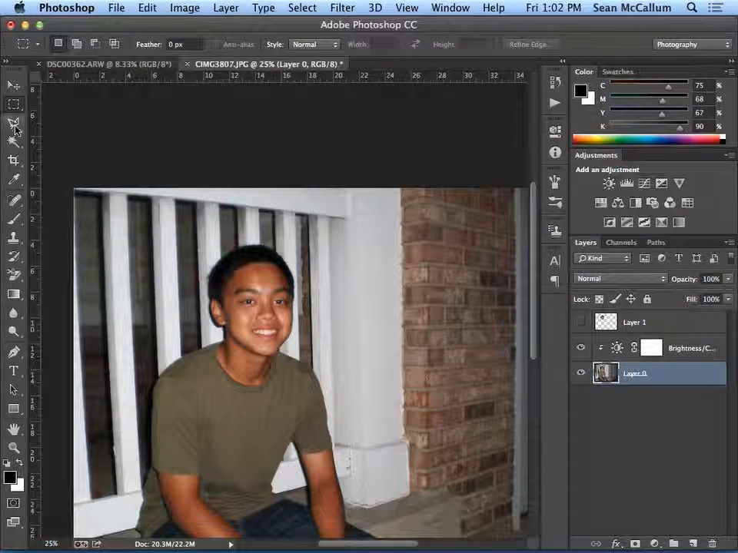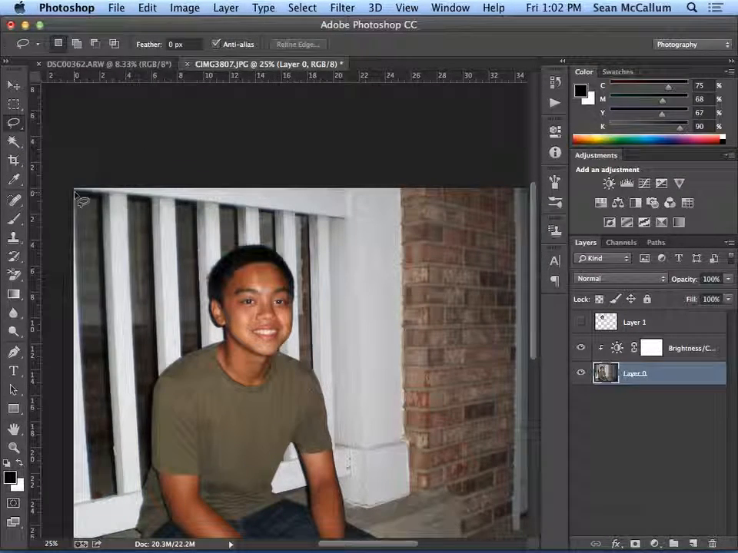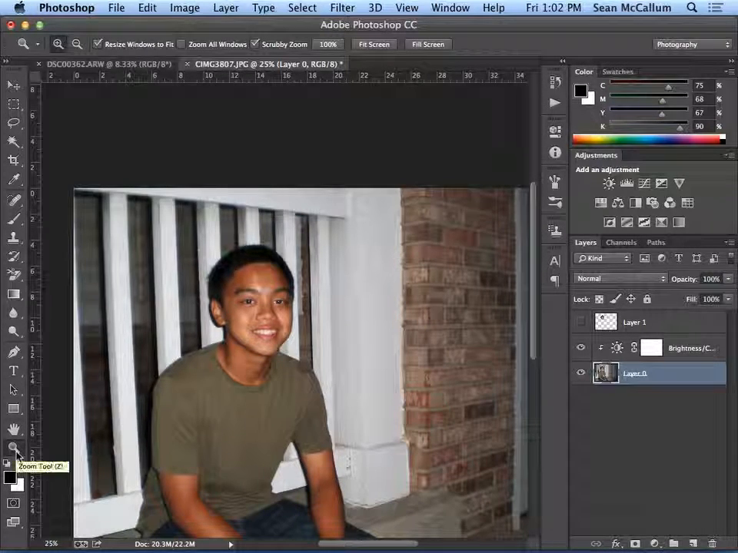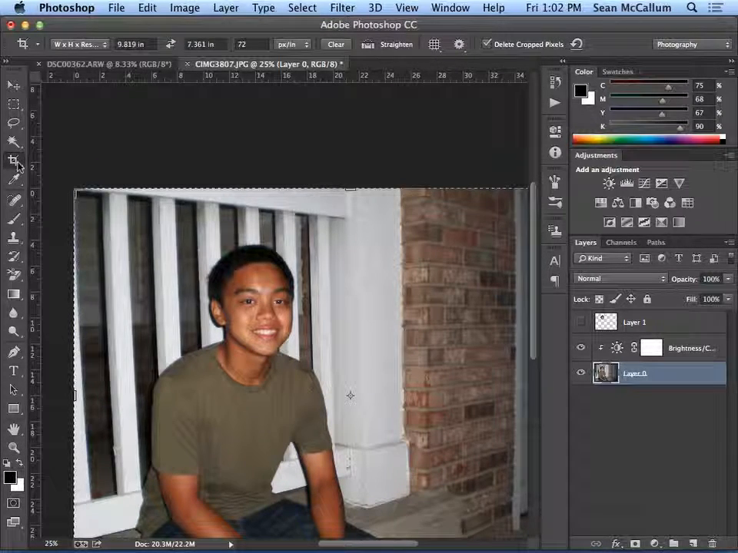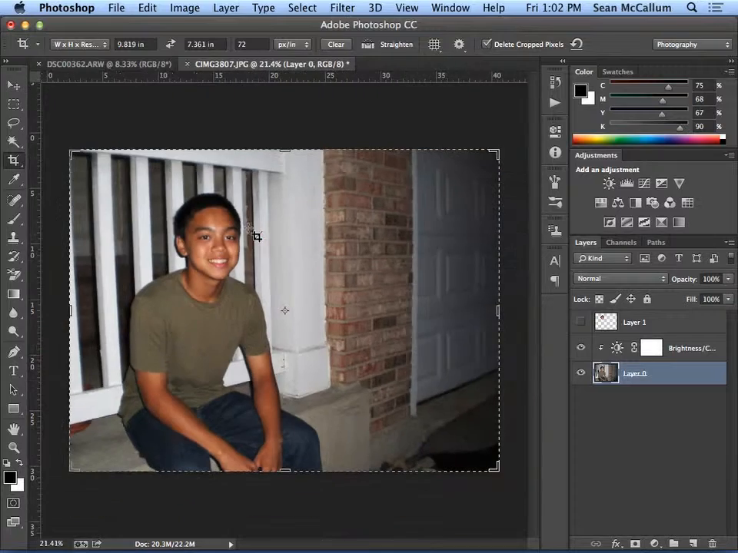Rectangular and elliptical marquee, lasso, and polygonal lasso. We looked at the zoom tool, which is a magnifying glass. And the other thing I want to show you right now is the crop tool. So the crop tool lets me adjust how the photo is cropped in general.